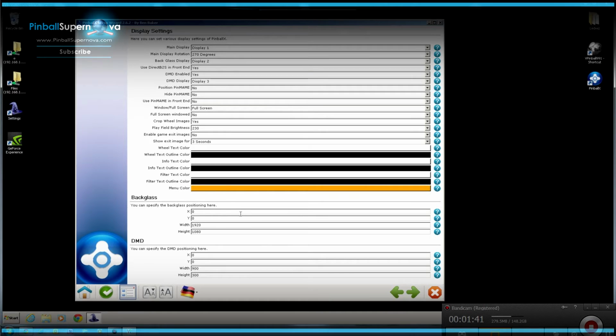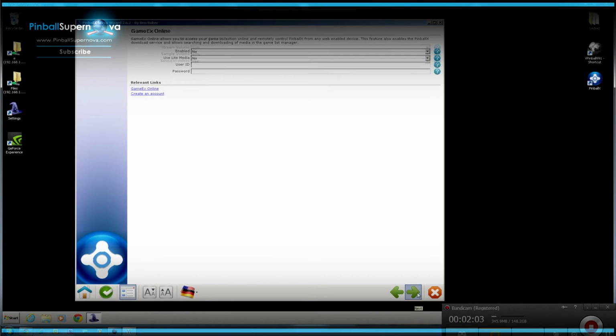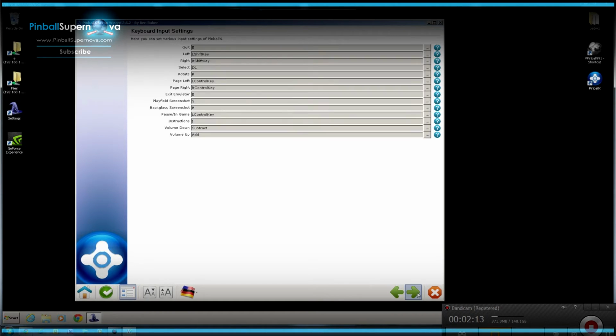A lot of this is by default. Here the backglass width is 1920 by 1080, I changed those settings. And here my DMD is 900 by 300, so I changed those settings as well. So you have to change some settings here. For the audio settings, I knocked it down to 50 and 40 because it's kind of loud at 100. You can always adjust that later. GameEx Online, no. I don't do anything really online with it. This is all by default. I didn't really change anything here.